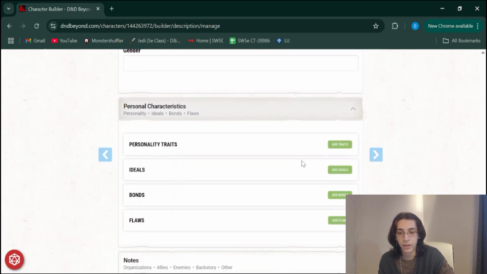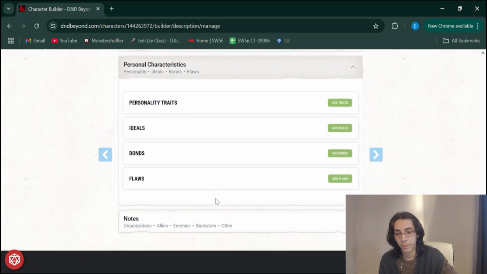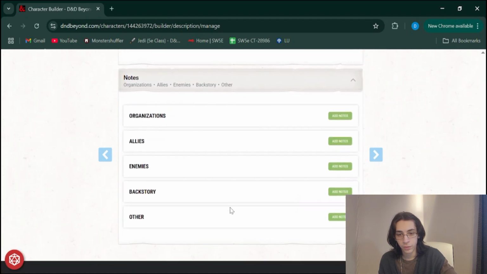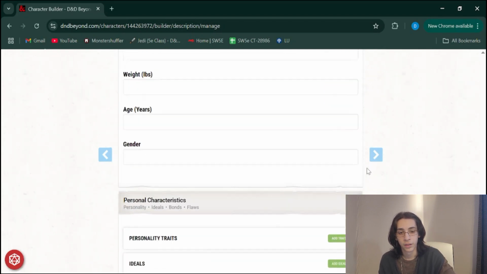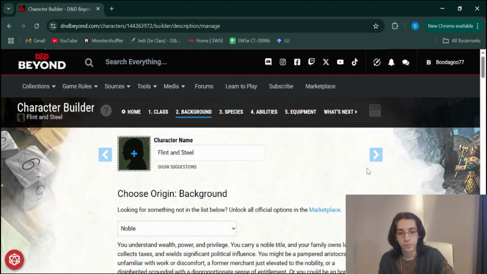Personality characteristics. This is where all the stuff that you chose up above will be put here. I didn't really pick one, but the things you pick up above will be put there. Notes. This is just other notes you can put. Allies, enemies, your entire backstory if you want. This is just for you. It doesn't matter. It's not super important.